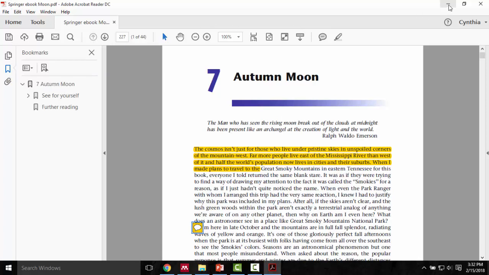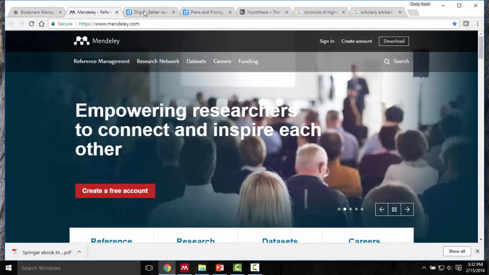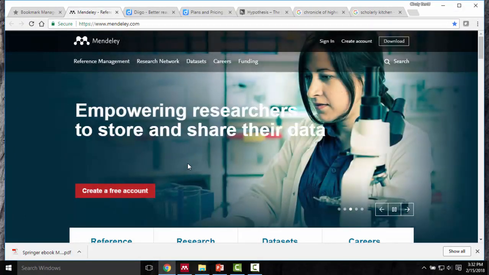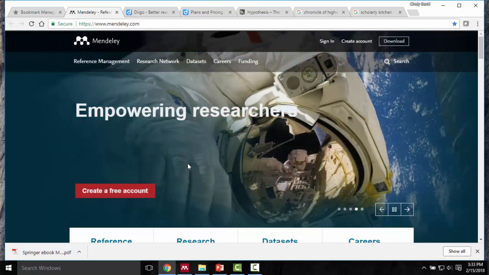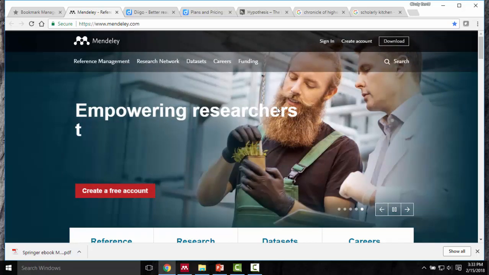So my next application is Mendeley. Mendeley was created in 2008 to organize citations and create bibliographies. It was then purchased by Elsevier in 2013. Mendeley is available as a free desktop download and as an online web version. So this would be the web version that I would sign into.